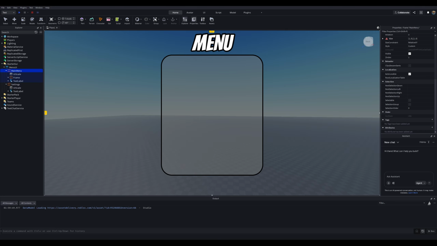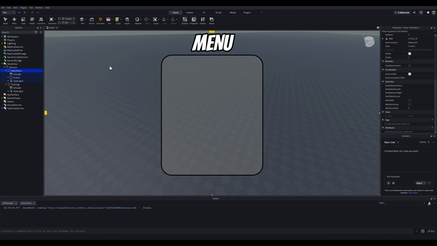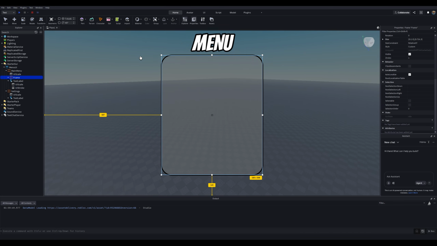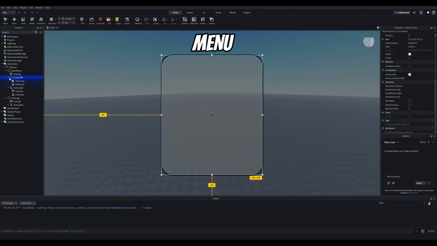All right, so we quickly designed our menu UI right here. In this middle frame, we could give it a special name if we really wanted to. Once again, this is just for organizing. Let's call this our middle frame. And within our middle frame, this is where we're going to insert our buttons, right? We're going to have 2 buttons.